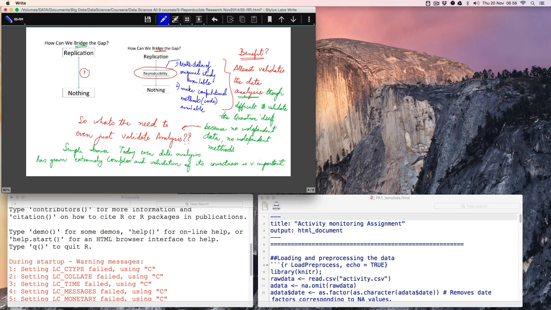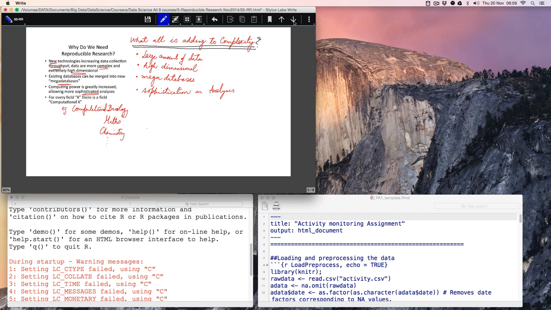So what is the bigger benefit? The benefit is that it will validate the data analysis, though it will not validate that the question you've asked and the findings you've reached are correct, right? But what is the need to even validate that? The simple answer is that even the analysis has become so complex, and validation of its correctness is itself very important.